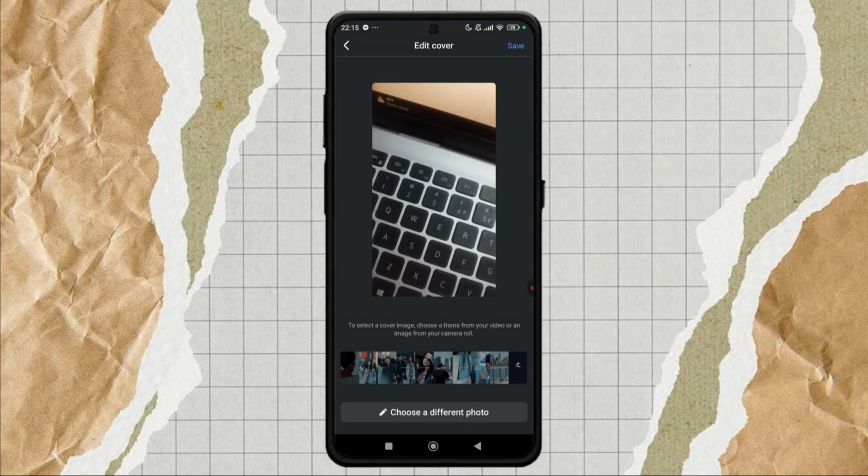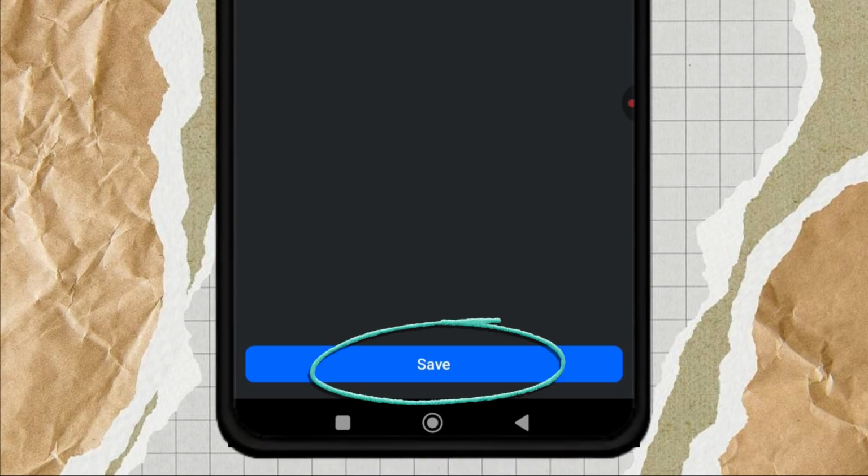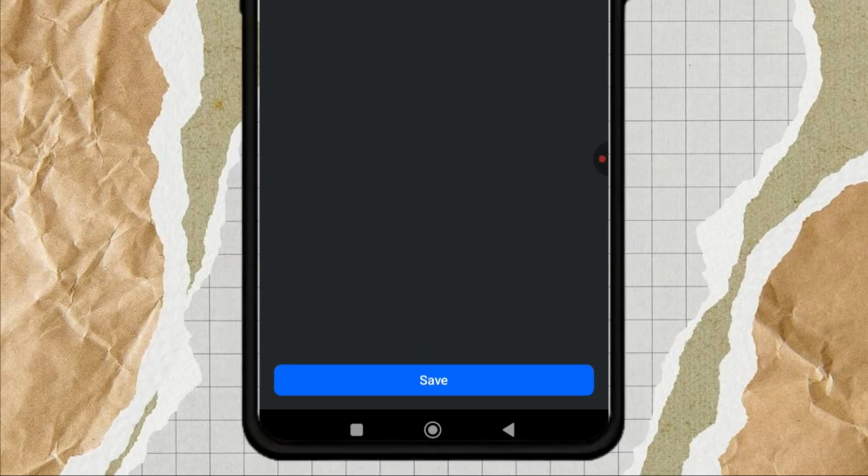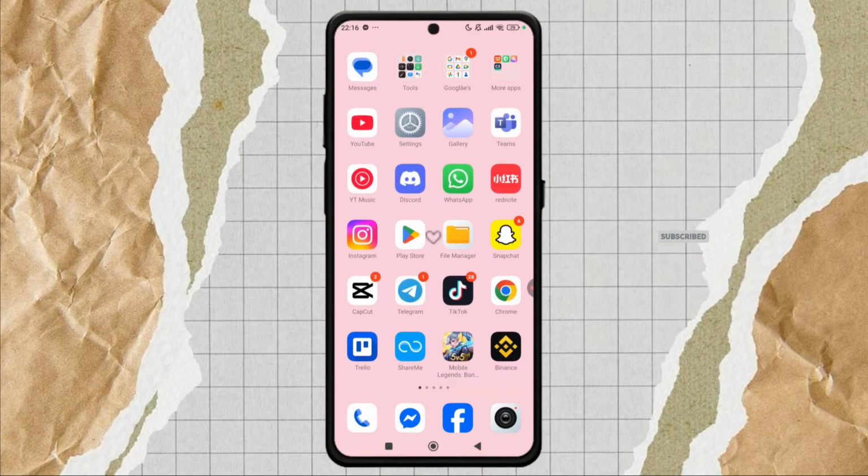Once you are happy with the thumbnail, tap the Save button at the top right corner. Lastly, tap on the Save option to finalize your decision. Your new thumbnail will now be set. This is how to change thumbnail on Facebook Reels.